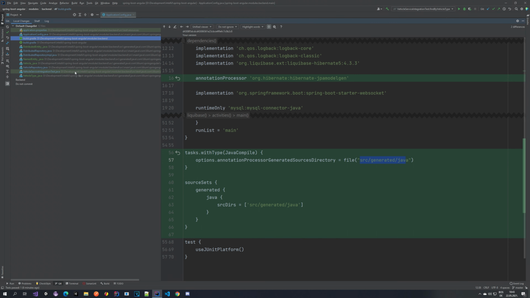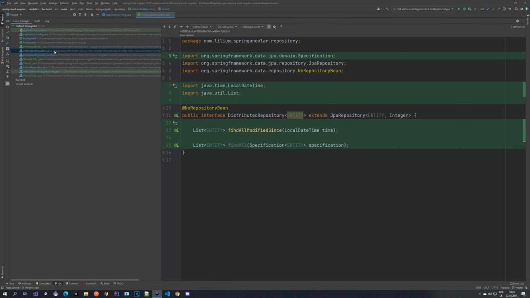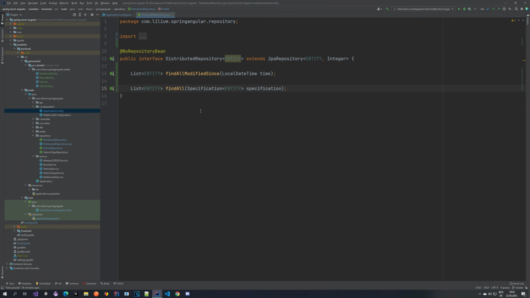After you have done that, we can take a look at the rest of the changes. Let's take a look at our distributed repository. This is the first place where we want to go. Here we have created 2 methods. One is find all modified since, where we are providing the local date time. And the other one is find all with some specification. This specification can be anything that you want. So let's take a look at how we implement this one.